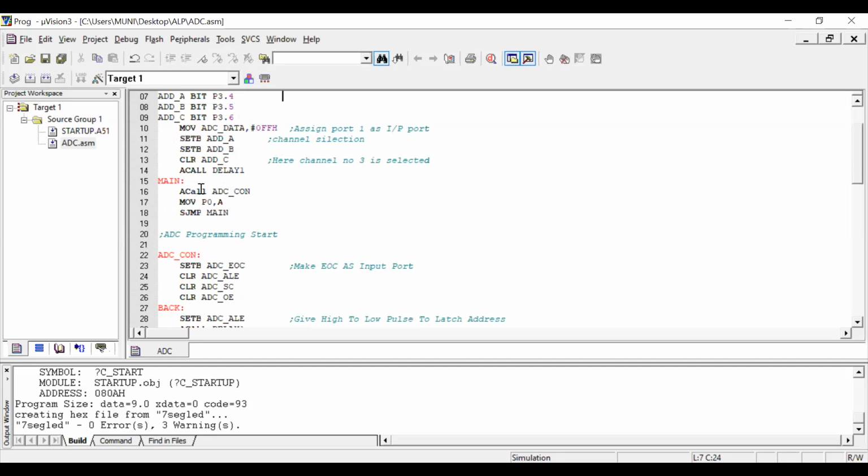So here, call ADC control signals. In this control signal, set bit ADC_end_of_conversion, which indicates that we make end of conversion an input port. And next one, clear ALE, clear start of conversion, clear end of conversion. So start of conversion is 0, output enable is also 0, address latch enable is 0, and end of conversion is made an input port.